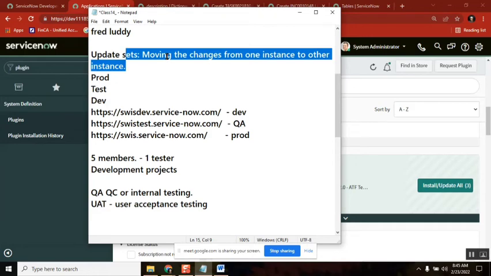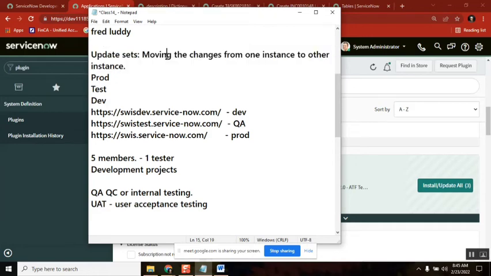Update sets is the topic that we use to capture the changes. How to move changes? You have to capture them first. So an update set helps us to capture the changes, and the captured changes can then be moved between instances, for example to production. I will show it; maybe the definition is not clear. Then I can cover the definition one more time.